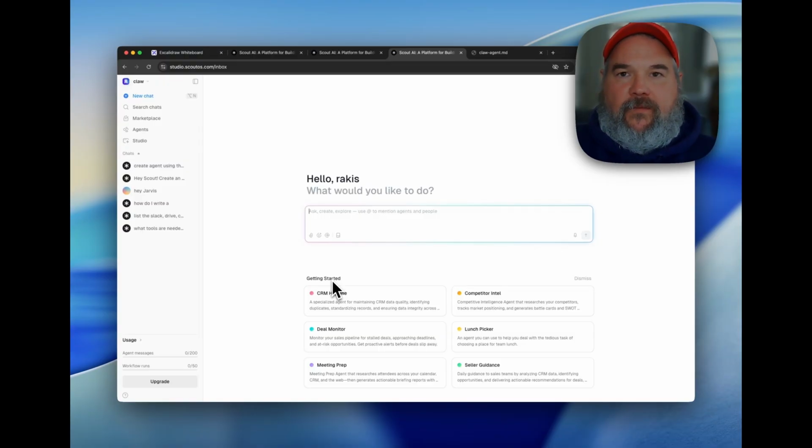And this agent will be able to delegate tasks to other agents. We'll be able to schedule tasks, and we'll be able to problem solve in a very cool way. So let's get started.